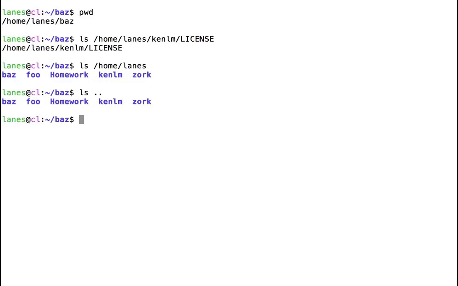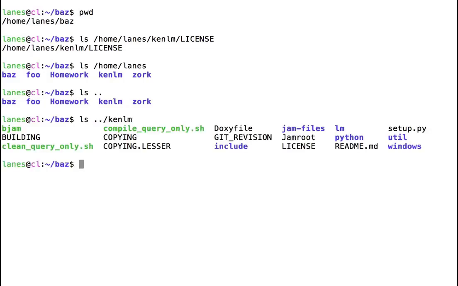So, from the baz directory, ../kenlm refers to /home/lanes/kenlm. And ../kenlm/license refers to the file that we want. Armed with that information, let's try making that symbolic link again.